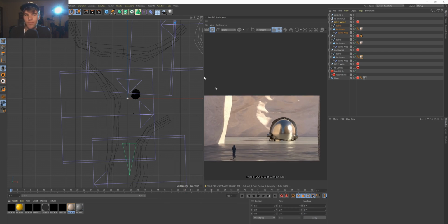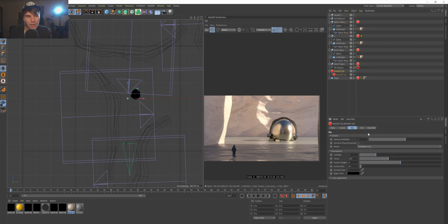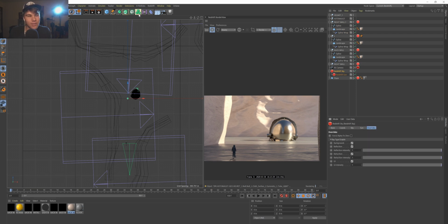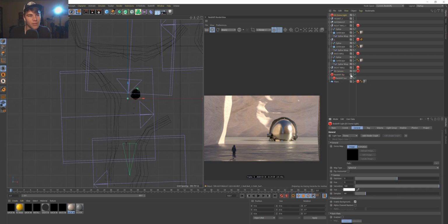Yeah. One last thing we can do. Let's go in the Redshift sky. Let's go to Redshift dome light. I just want to see what this will look like. Turn off Redshift sky. Turn off Redshift sun. And let's go to 3D assets. And then let's go to my HDRI folder and Ultimate Skies HDRIs.